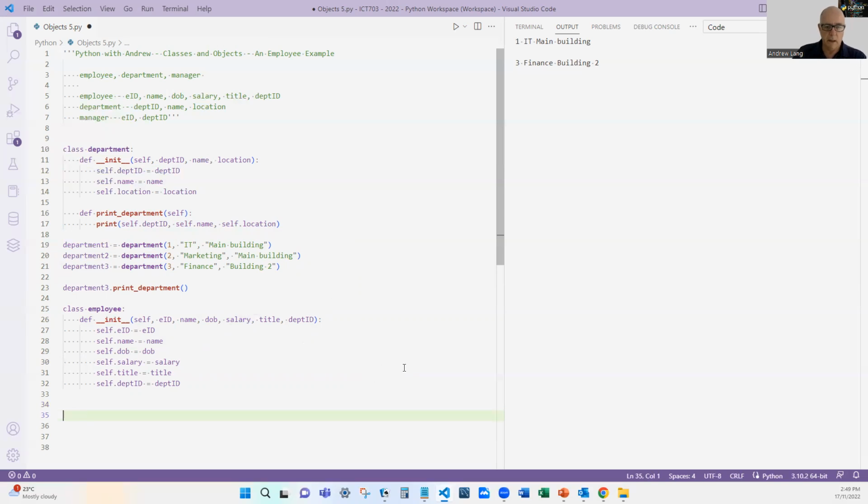Now if I create employee1 equals employee, employee number 12, well, let's start at 100. The name is Fred. Date of birth of Fred is the first of 1970, just picking that as a random. Fred's going to be our manager in a minute. His salary is 35,000. Nice salary. And he's going to be IT manager. And the department he's in is department number one, right?